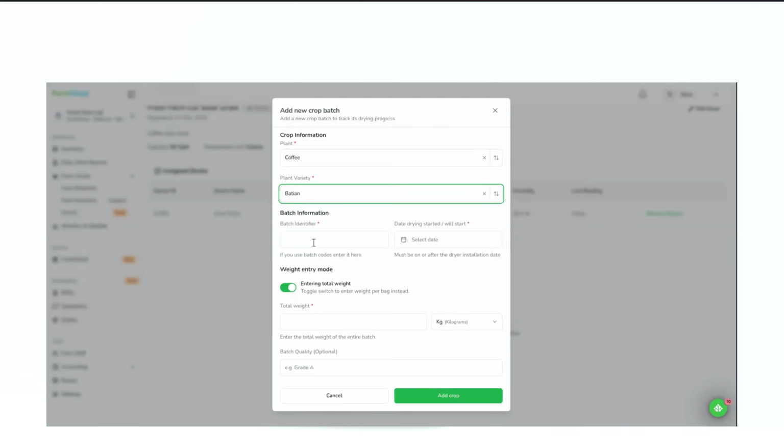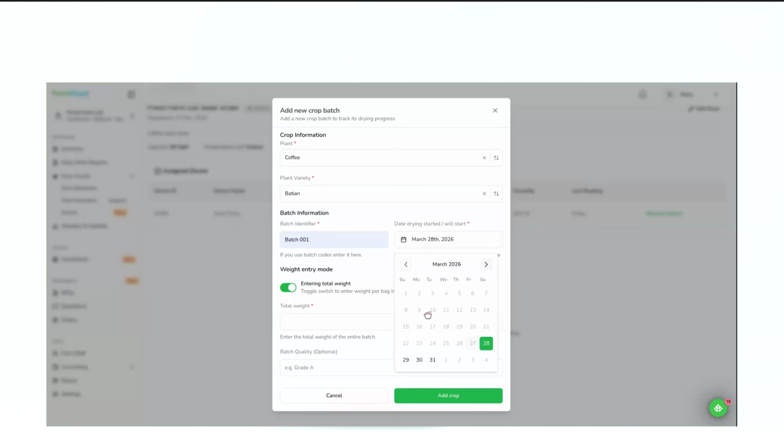Now the batch information. A batch is like a section of the entire variety that you are drying. Let's say you have 10 batches, that is like 10 separate segments of the plant variety that you are drying. So you have to record the batch name, then the drying start date. You can say tomorrow.